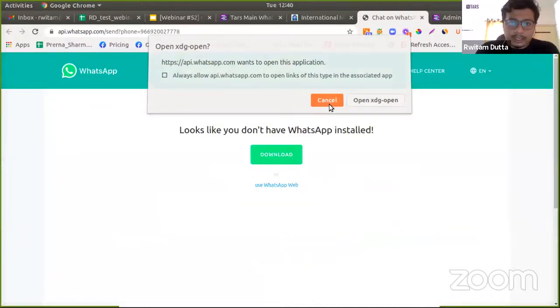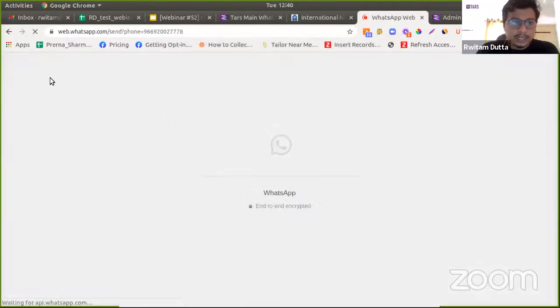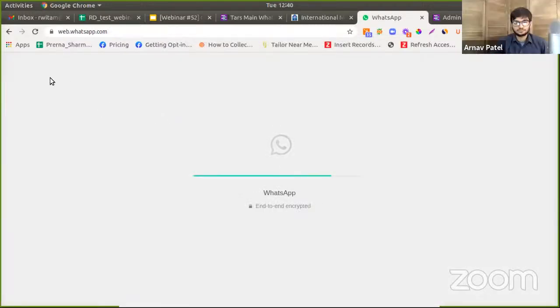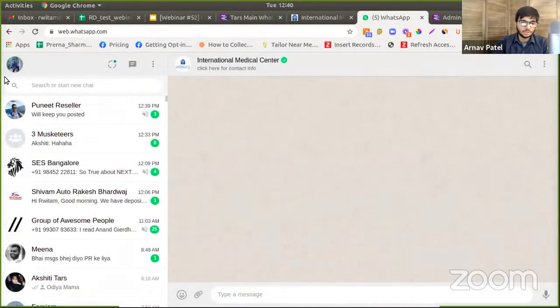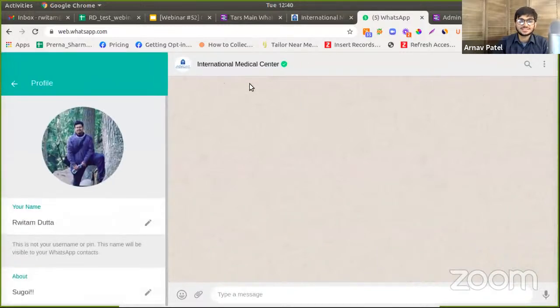Now, if I click continue to chat, yeah. I always have this problem where WhatsApp, or any page, takes an obnoxious amount of time to load when you're screen sharing on Zoom.